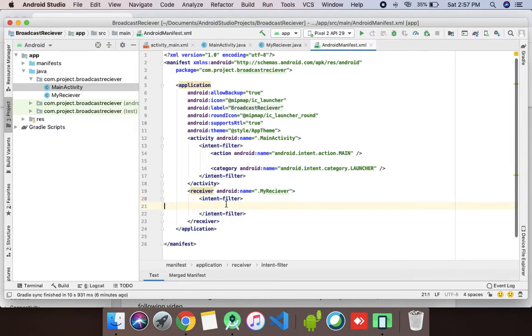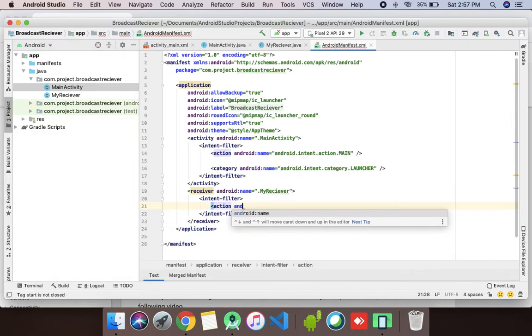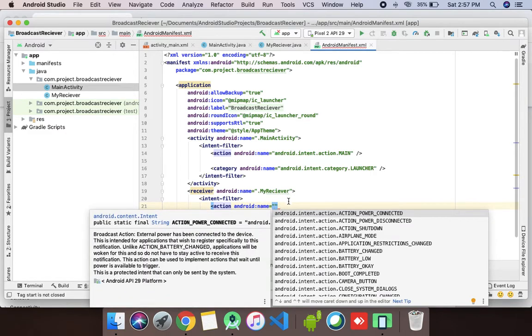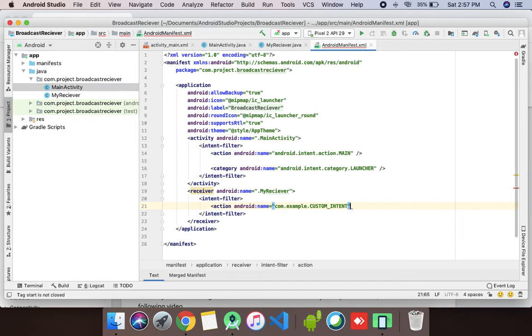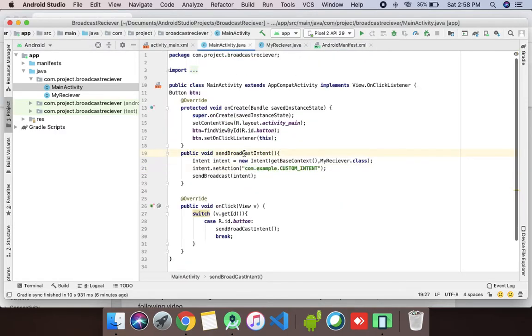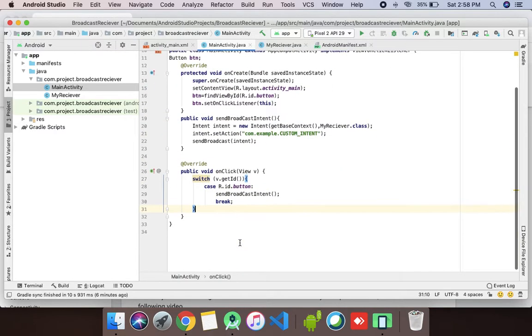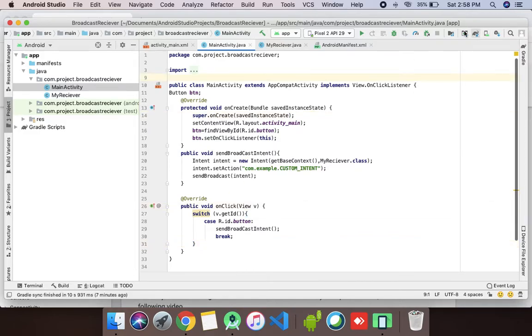We left something here, we need to add the action. This action name will be our custom intent, because we are creating a custom intent. So this is it. We have registered a receiver here, and we have created a custom broadcast named com.example.custom.intent, registered it in the manifest, and created one function. So let's run this project and see how it works.